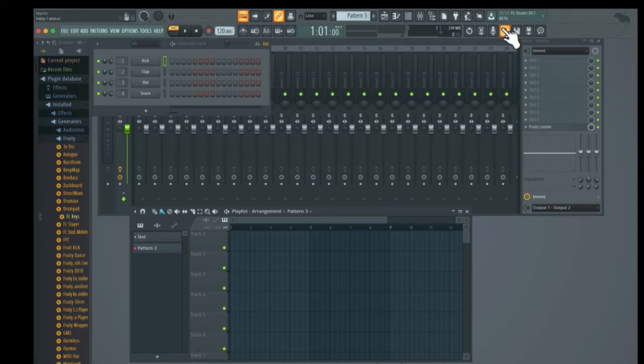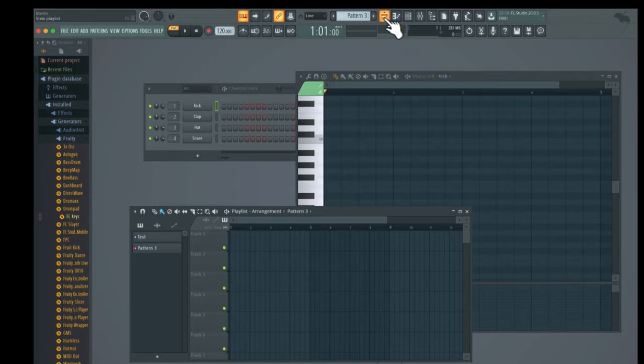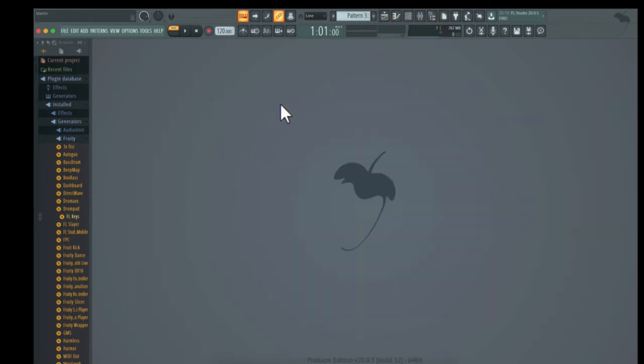The way it works with FL Studio when you're creating songs is that you're creating patterns, and then you're taking these patterns or clips and arranging them in the playlist, so that way you arrange the track. So let's close all of these windows here like that.